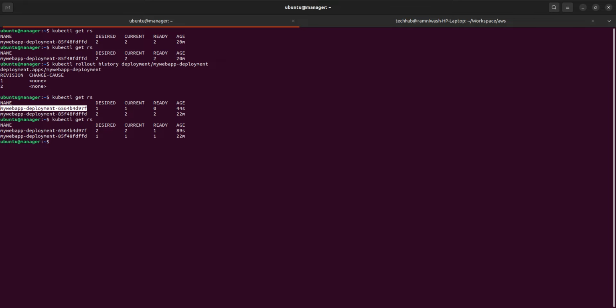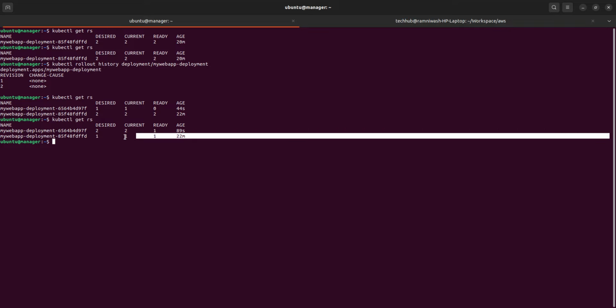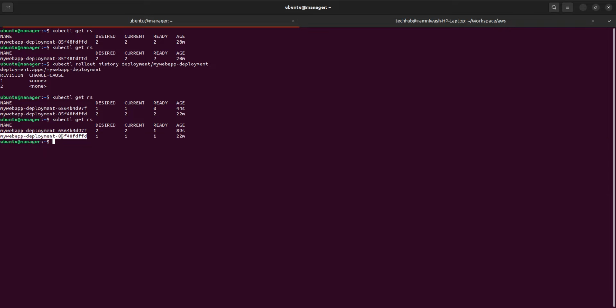See what it is doing. Our old replica set was this one, 85, new is 65. So from 85 both are running. See, both are ready, which means both pods are running. One pod is running from the old replica set, and one pod is running in the new replica set. It means the pod inside this replica set is running with the latest version.